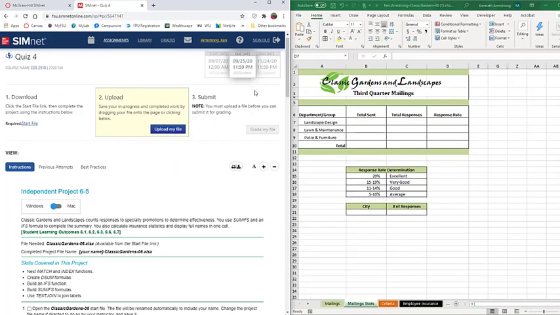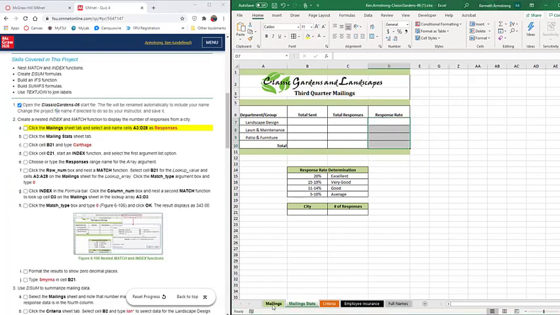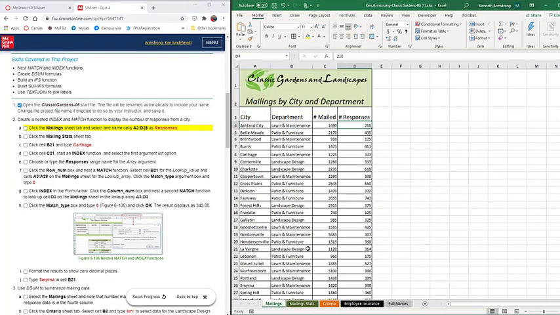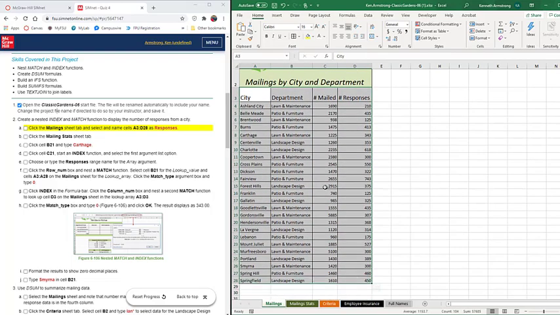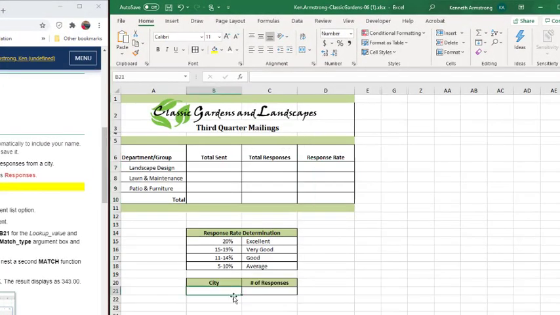All right, so let's get going here. Split my screen, click the mailing sheet, and name the cells A3 through D28 as responses. So we've been doing that for a couple lessons now. Go to the mailing stats sheet. Okay, down here, I want the people to be able to type in the city, and then I want to see the number of responses out of that response table.